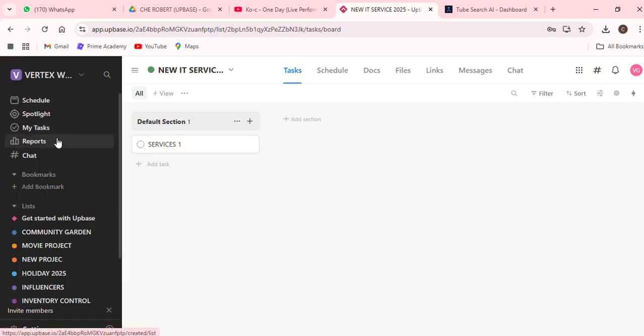Now let's wrap up. Today, we've learned how to use UPBASE for IT service management, from creating a new service to managing existing ones and utilizing advanced features. Remember, efficient IT service management is crucial for any business, and with UPBASE, it's simpler than ever.